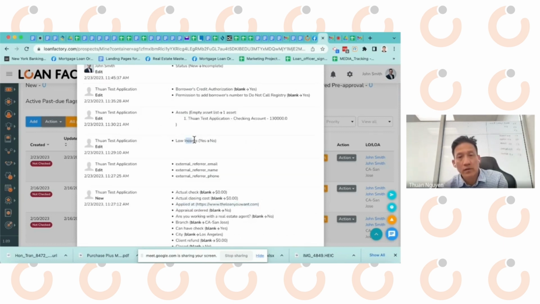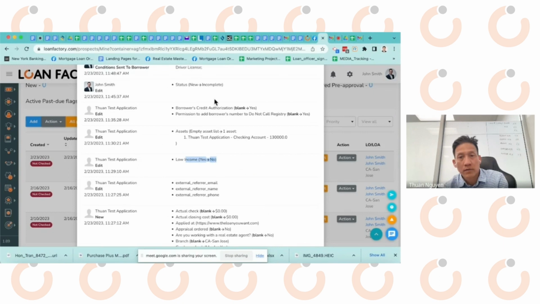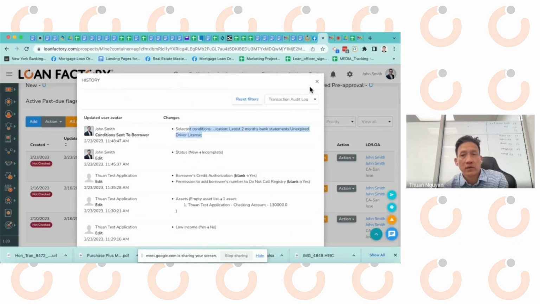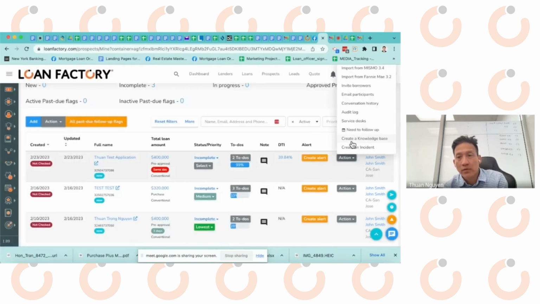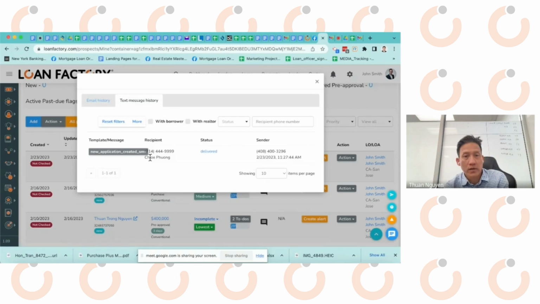We detect that it's not a low income. We detect that everything here, the starter, is incomplete. You send out a condition to the borrower. So we track all the history. At the same time, we also track all the conversation. All email, we track it here. All text messages, we track them here. And you can see it right here.